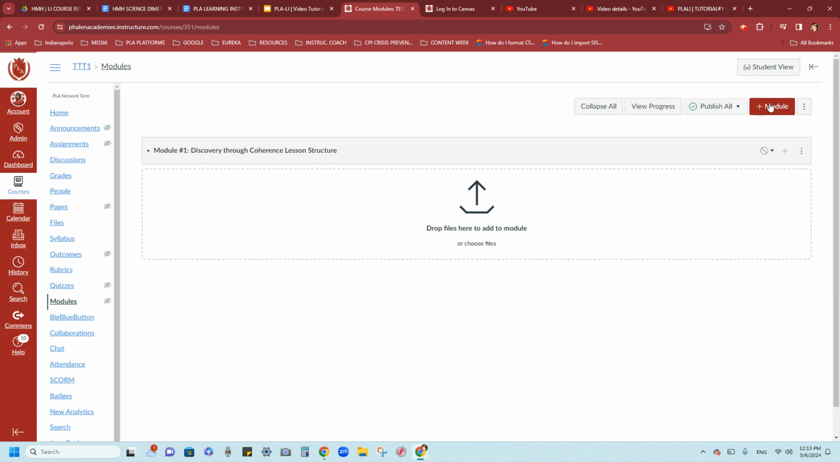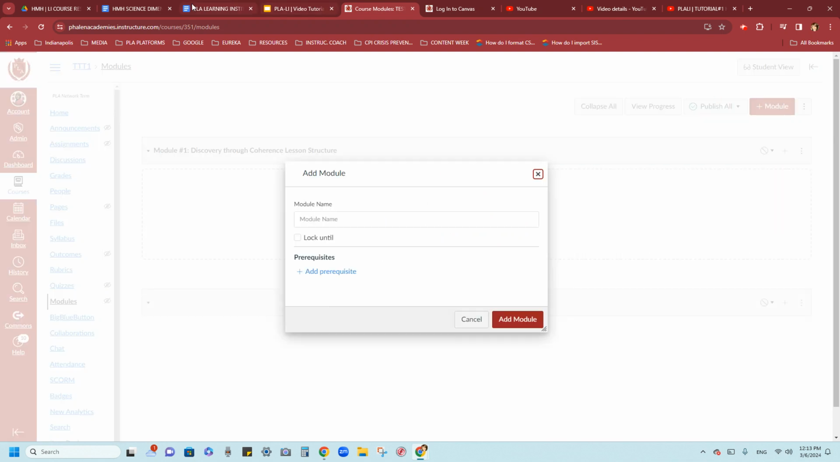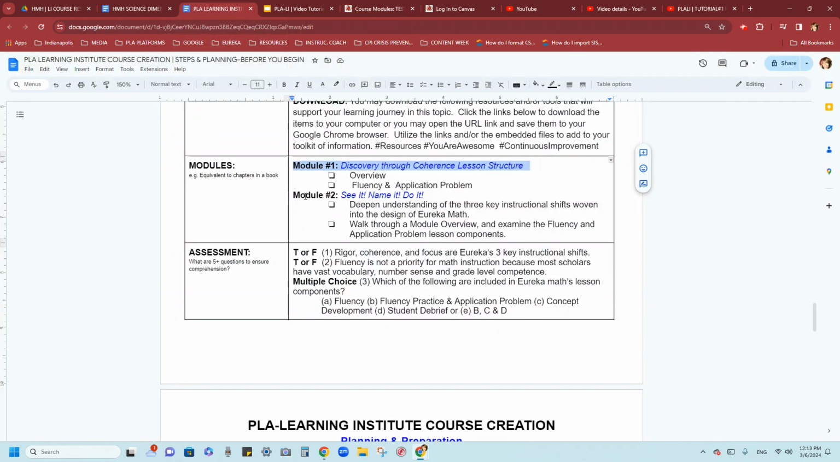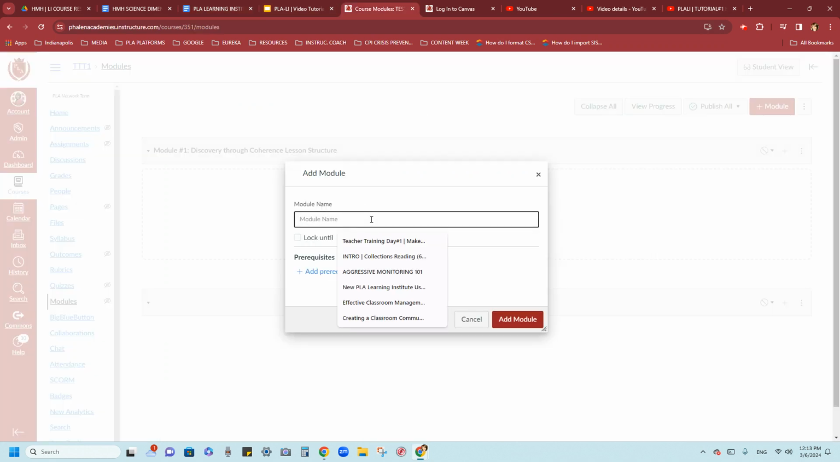I'm going to add another module. And now, since I already pre-wrote it, I'm just going to copy and paste this second module here. Copy, and I'm going to paste this here.